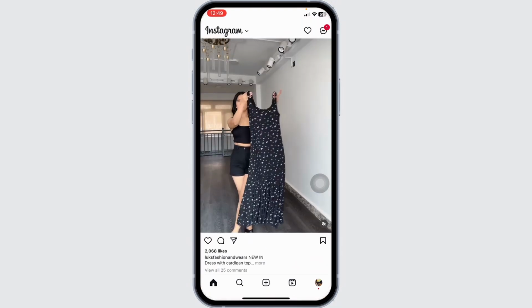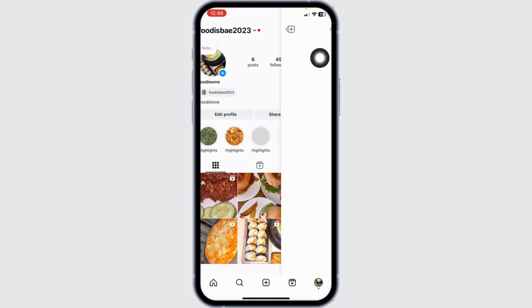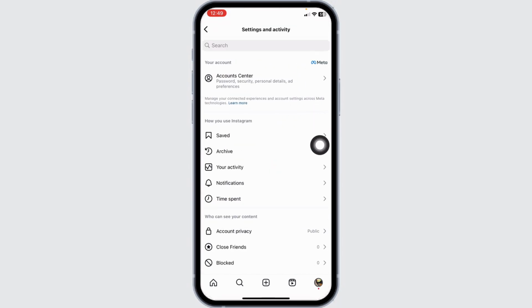You will land on the home page. Now navigate to your profile page. After you land on your profile page, at the top right corner, you will find three bars. Click on it. Here you're going to find different sections.